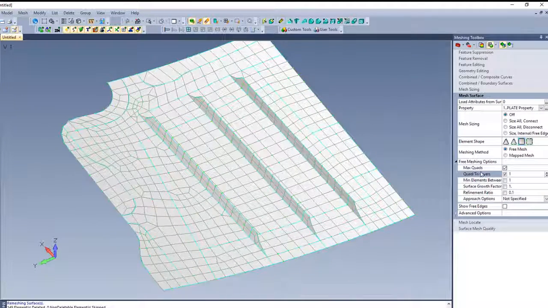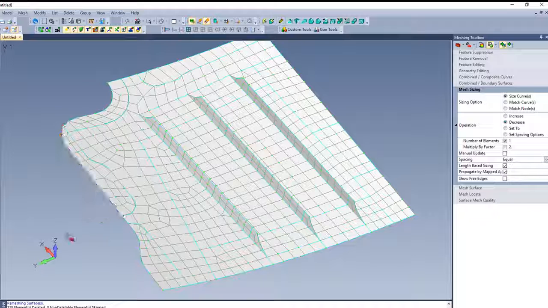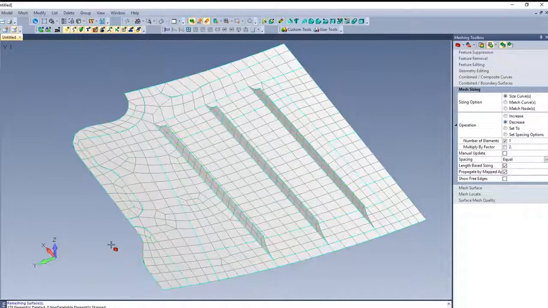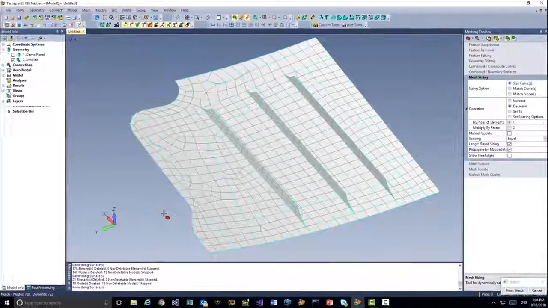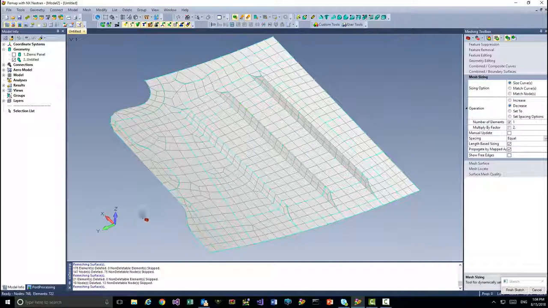I think that's looking pretty good. Sizing wise, I do see that looks a little better. When you squish into some of these corners, you're just going to get what you get. But overall, I think we've got a pretty nice quad mesh on there.